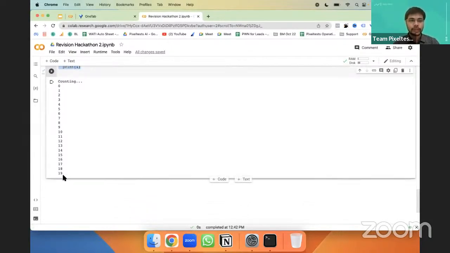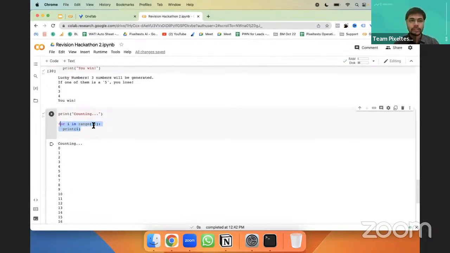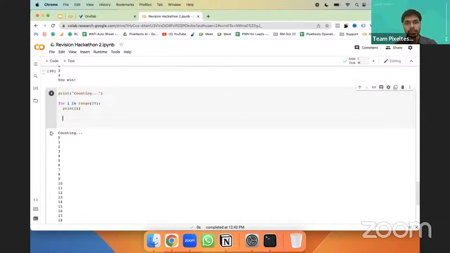The range generates from 0 to 19, because it will generate 20 items. The number that is given is excluded. So a for loop starts from the beginning element of that particular list and goes till the end of it.